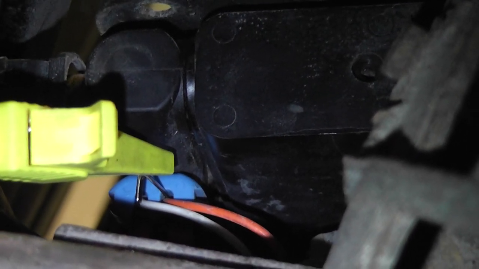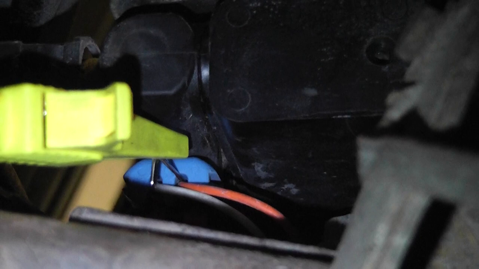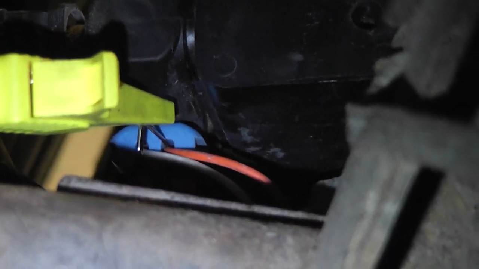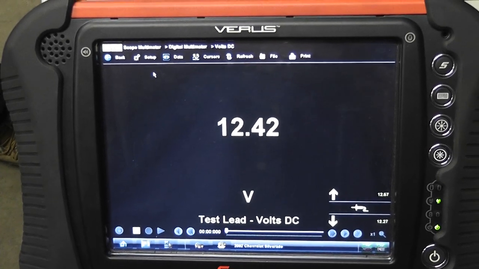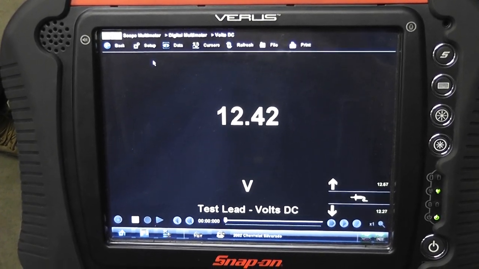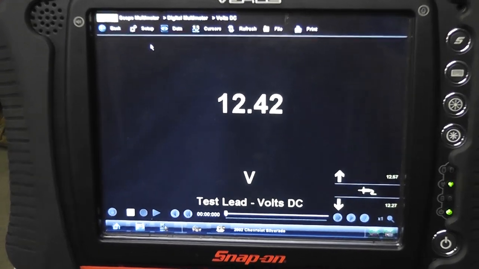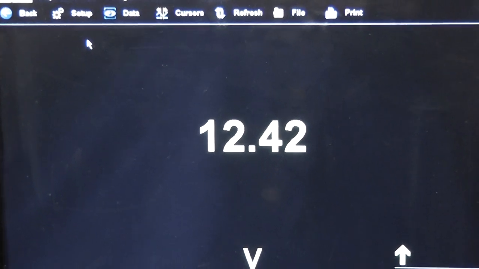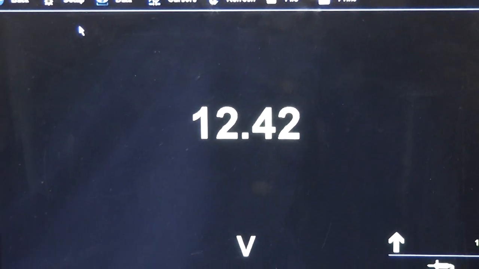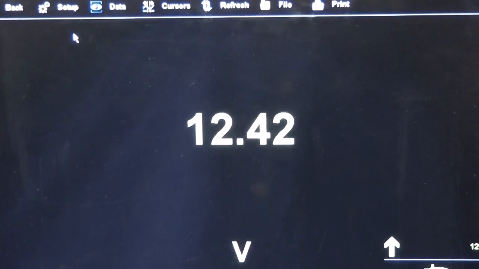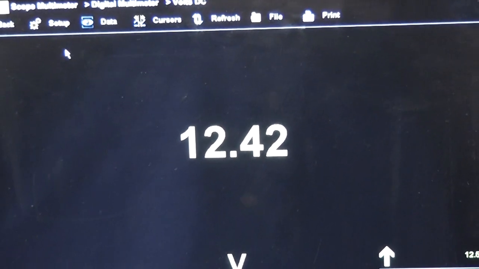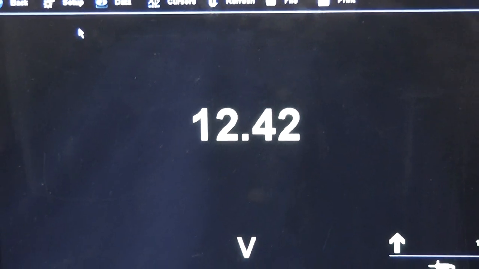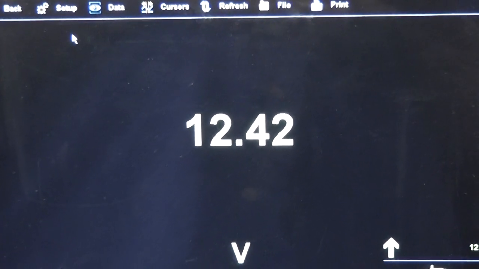But that's my power feed wire, and we're going to see what we have. Turn the key on, see what voltage we have on that wire. All right, I'm using the Snap-on Verus, just in voltmeter mode to have big numbers on the screen. And you can see that we have 12.42 volts on our power feed to our solenoid. So that means our fuse is good, and our feed wire all the way from the fuse box to the solenoid is good. The next step is going to be to move the T-pin to the control wire and get a reading on it.